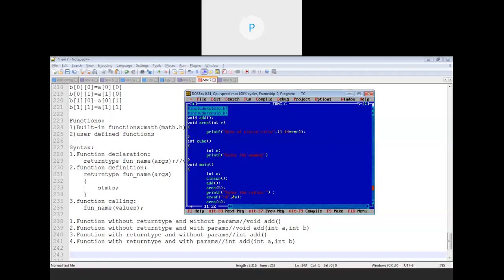we need to accept the number first. So, enter the number, scanf, percent d, comma ampersand n, and then whenever we have a function with a return type, it's mandatory that you use the return keyword at the end of this function. So through this function, we have to return the cube of a given number. Okay, so I will say n into n into n. The cube will be returned.